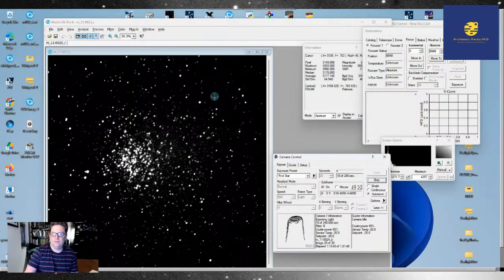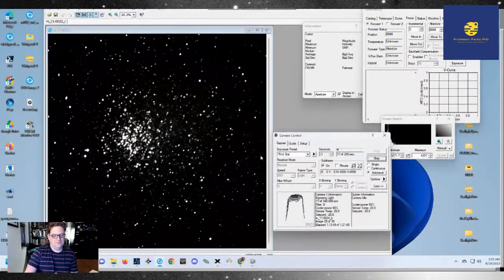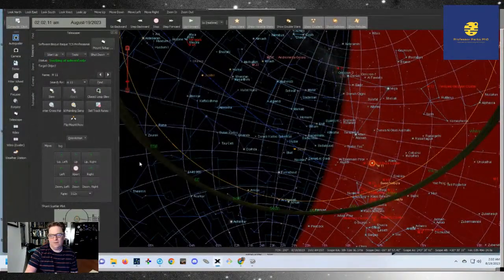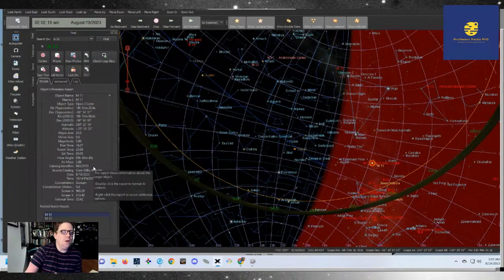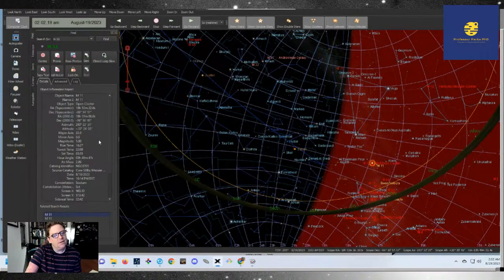Wow. Do I even want this data? It's really low on the sky. What is the altitude? I am looking through 2.86 air mass. To quote a certain wrestler, my altitude is 20 degrees.